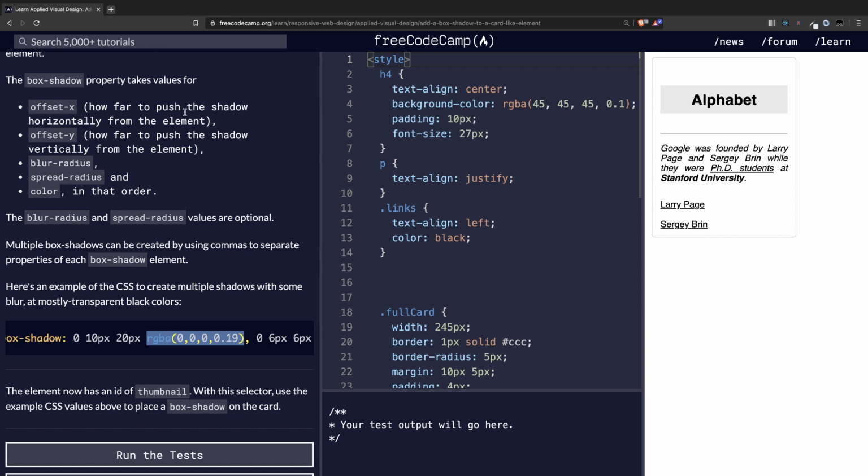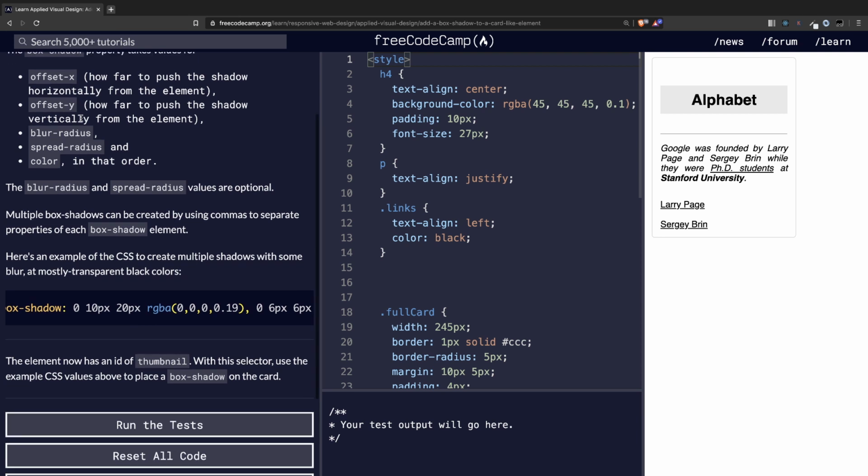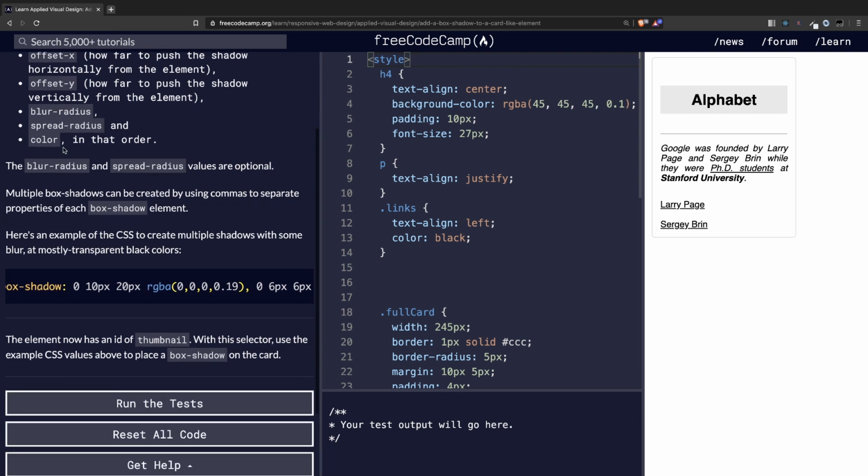Offset X is how far the shadow will be pushed horizontally, and offset Y vertically. So if you add 10 pixels on the offset X, it will go 10 pixels to the right. If you add minus 10 pixels, it will go 10 pixels to the left. Same for the offset Y, it will go down, and if negative, it will go up on the Y-axis. Then the blur radius.